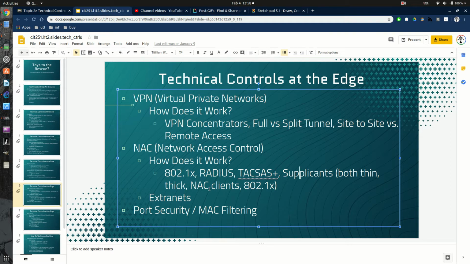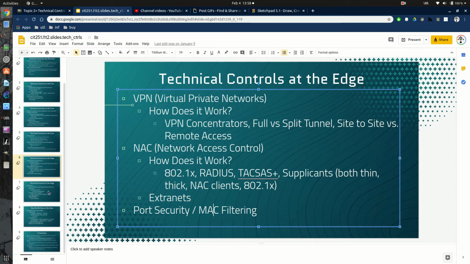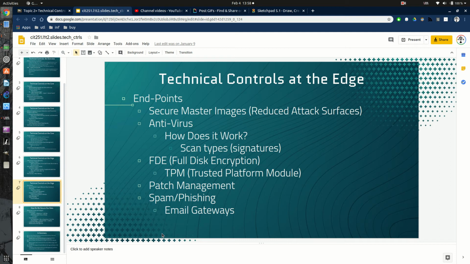You can go as far as checking the latest definitions on the antivirus, making sure they're updating their antivirus, or doing a virus scan every time they connect up to your network. If the thick supplicant picks up on a virus, it will move you over to a quarantine network, and that quarantine network won't let you in. We can also have port security, which is a lot like MAC filtering. At our switches, we can only allow certain MAC addresses in, and at wireless as well. Of course, wireless is going to be inherently less secure.